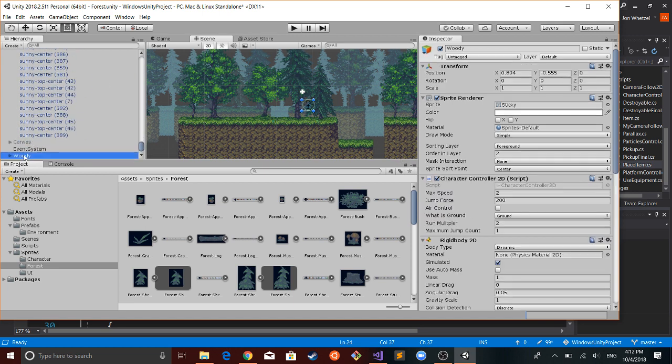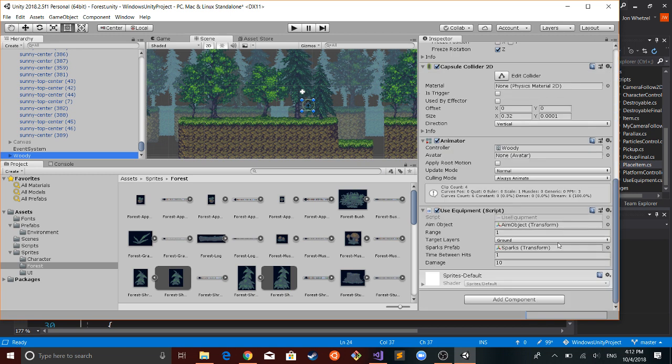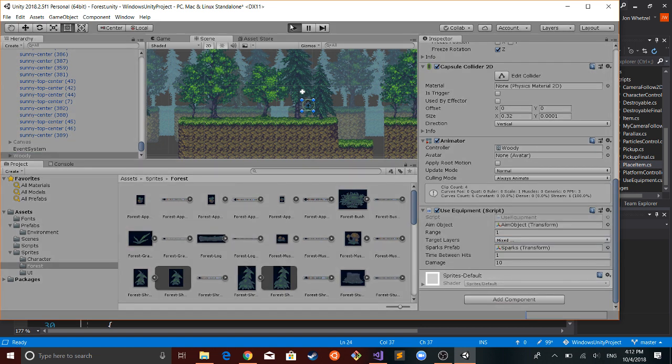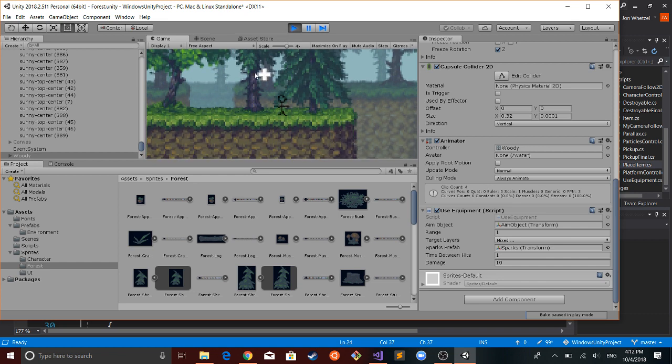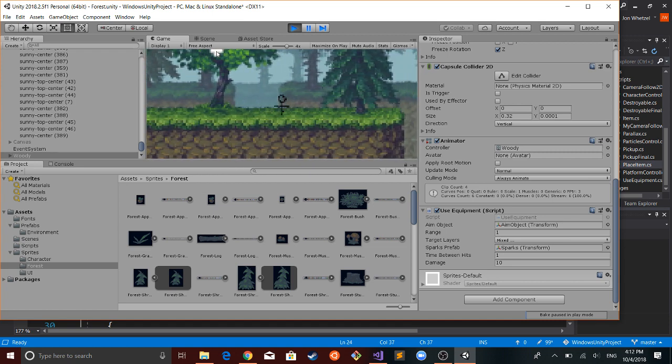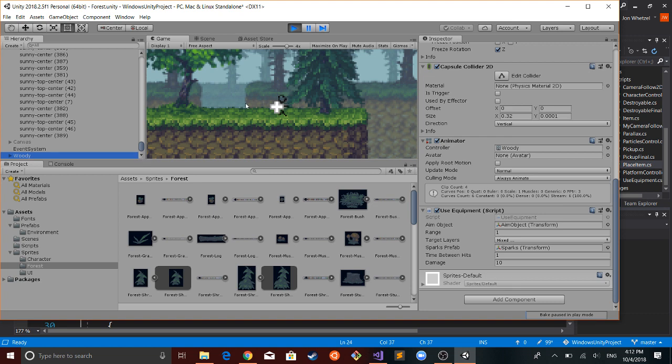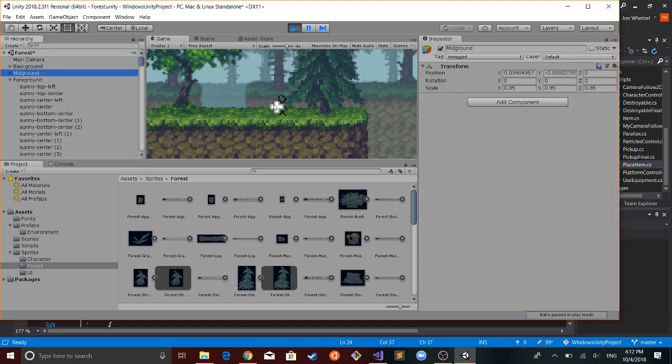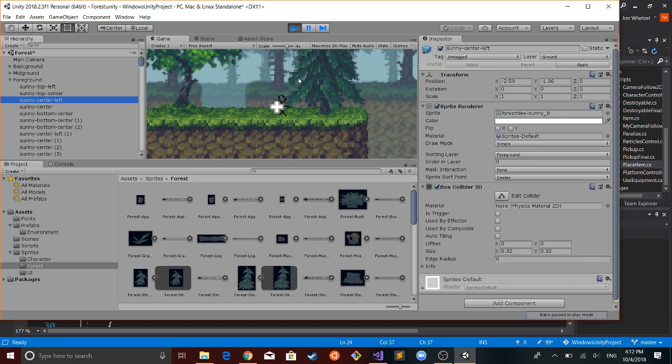Then if I come to my character, I just have to make sure that my target layers are now both the ground and the loot. And if I go play, now you can see my reticle runs into this. If I click on it, whoops, it goes apart. I did not produce anything.